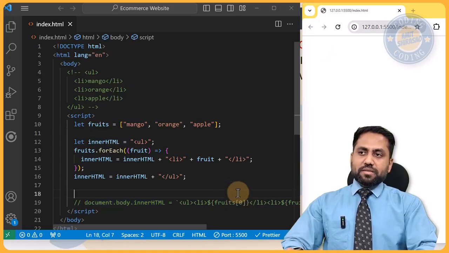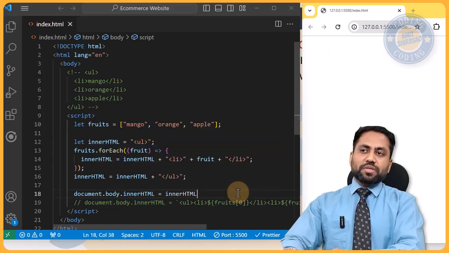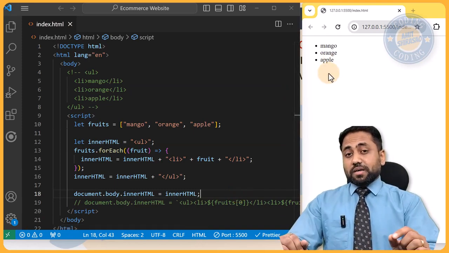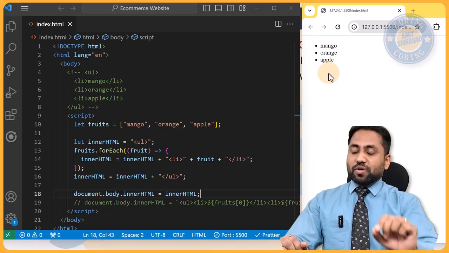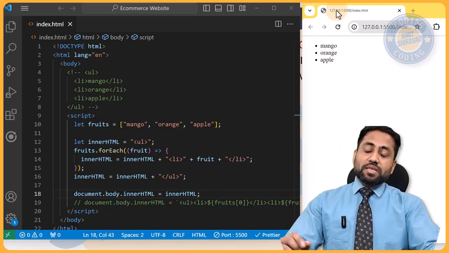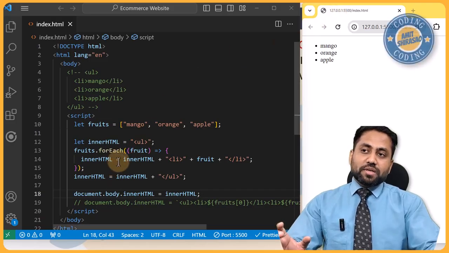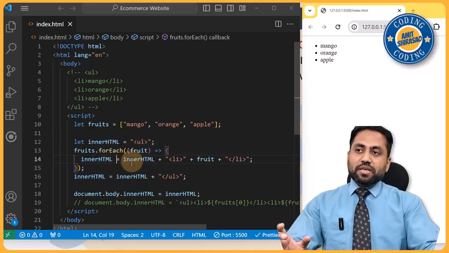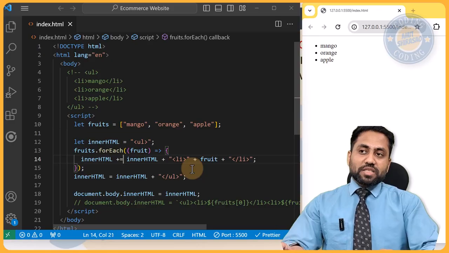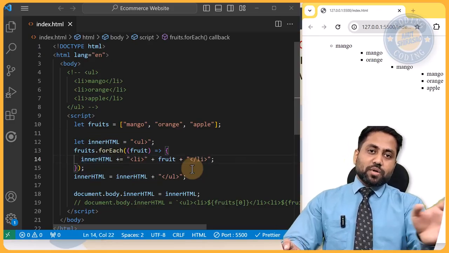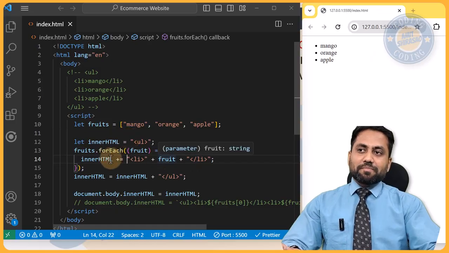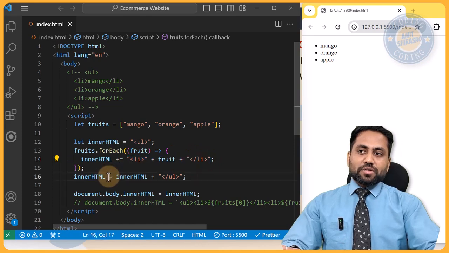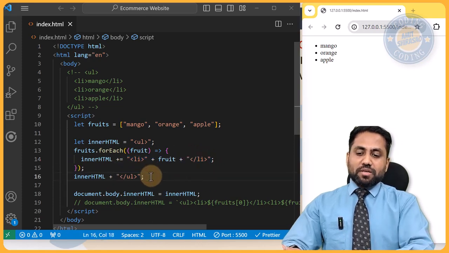I'll just say that document.body.html is equal to whatever is in the innerHTML. See, this is how a skillful developer would do. But a developer as intelligent as you are would do it in an even more refined manner. For example, here instead of writing innerHTML is equal to innerHTML plus something, a skillful developer would say innerHTML plus equal to, and then whatever is the RHS. It basically means the same thing. Similarly, here also we can just say plus equal to.